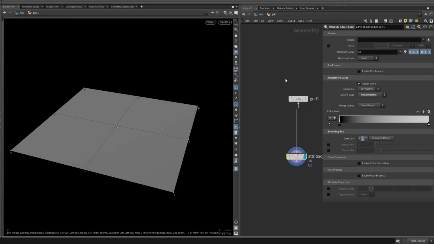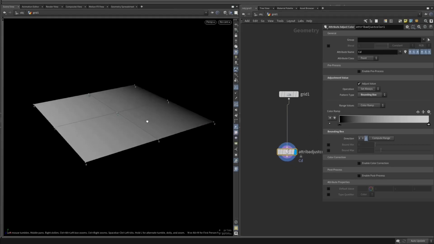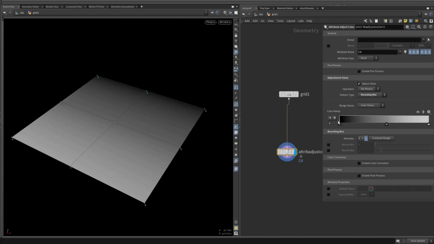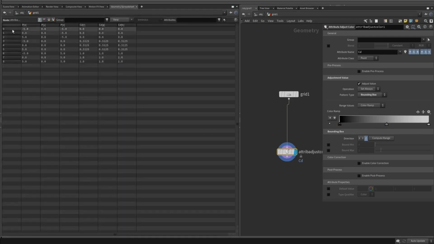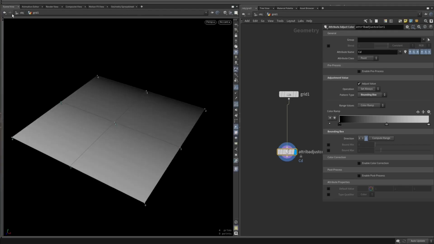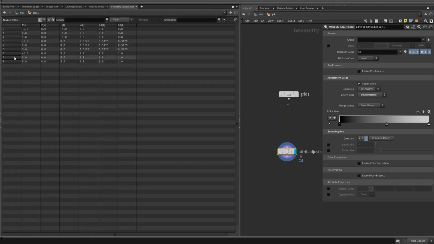So by changing the bounding box to Z, now I think, just so I can be sure, yeah, so practically 0 here is actually 100% black, and 8 is 100% white. 6 has 100% white.